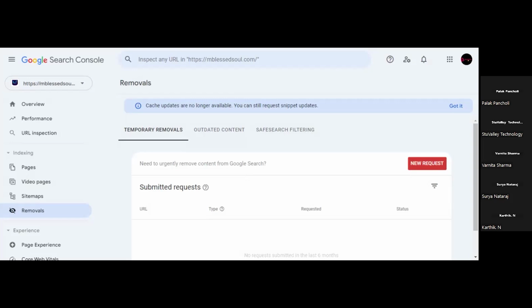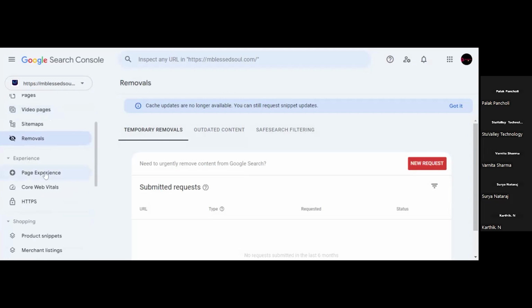Other things. Now we have this performance overview also. Performance overview, we have discussed this. Index coverage report also we have discussed. Sitemaps we have discussed. Now we have this enhancements, right? Page experience, core web vitals, and HTTPS. These three things we have.